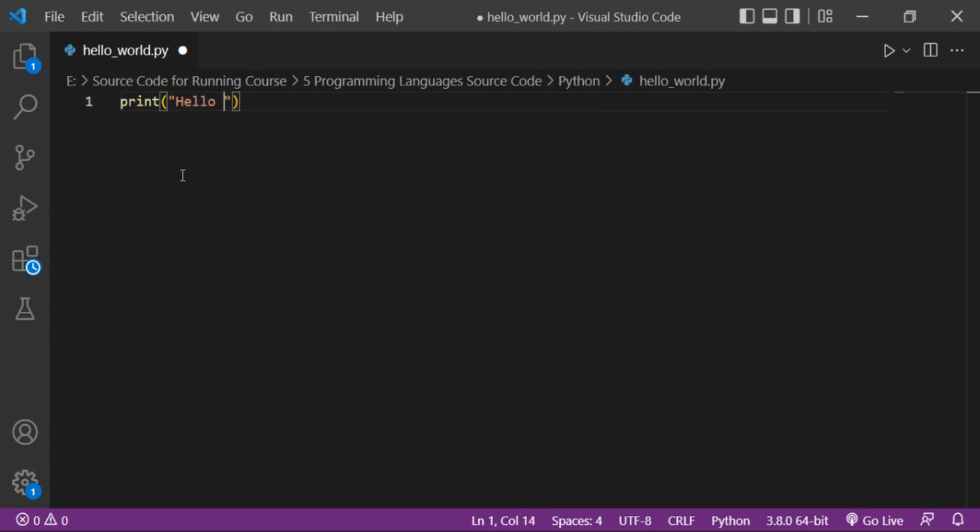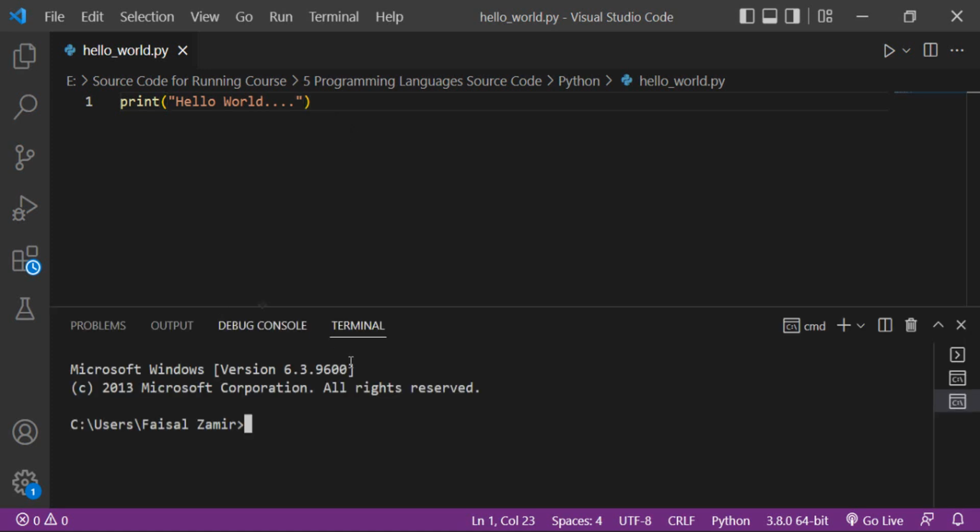For example, hello world. Now what is the process to execute this file? Just press Ctrl plus tilde button, and a terminal will open. You can see that first of all this file is located in the Python folder. The Python folder is located in this folder. This folder is located in this folder. This folder is located in the E partition.